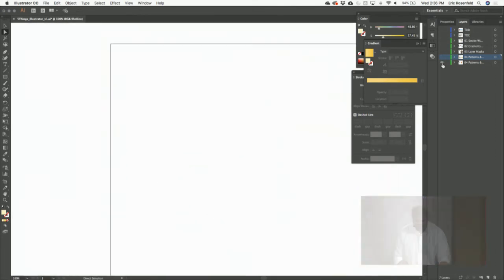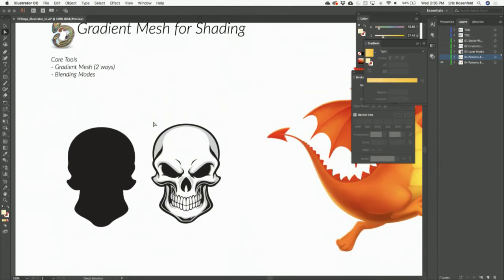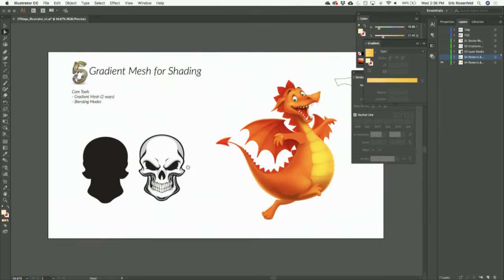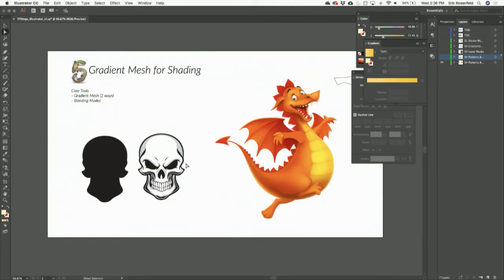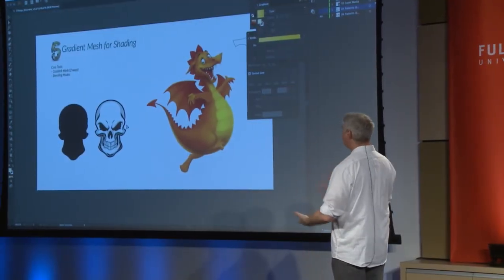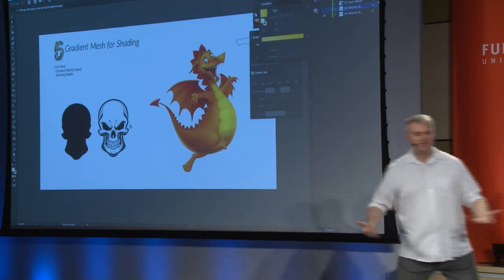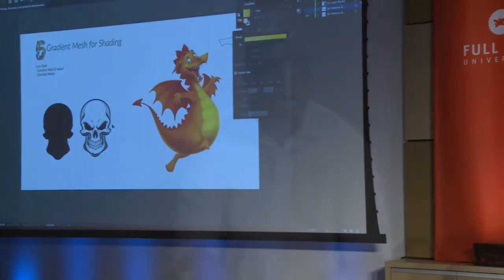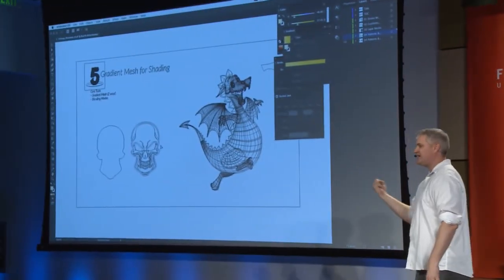All right. Let me end with number 5, which is actually a lot more interesting, which is gradient meshes. Now with gradient meshes, we actually have a mesh engine that lets you do shading and lighting and gives you a lot of control. This dragon here was completed completely with gradient meshes. If I jump into outline mode, Command Y, you can actually see the mesh. It's not 3D. It's just a mesh for shading that's on that.